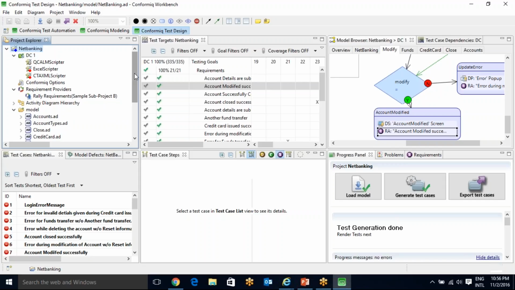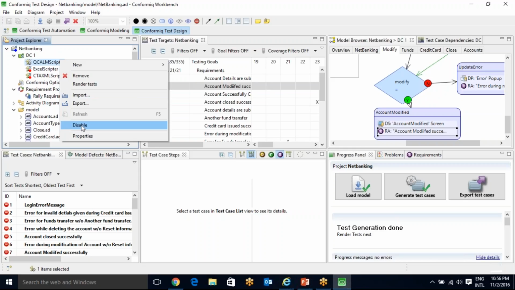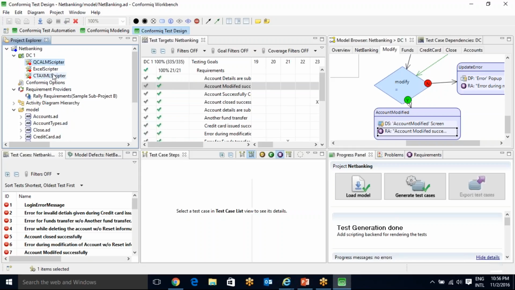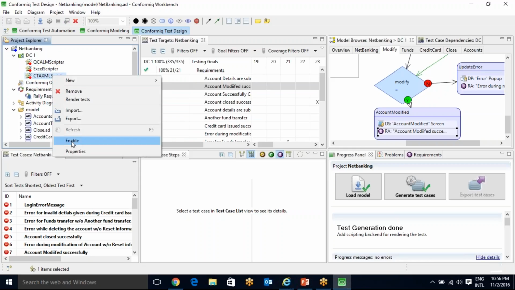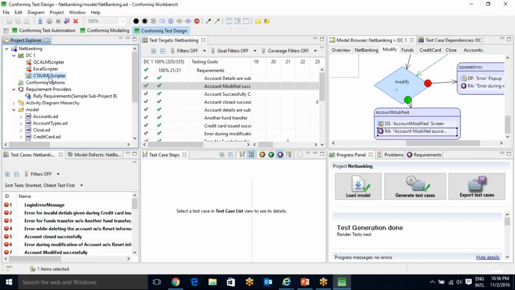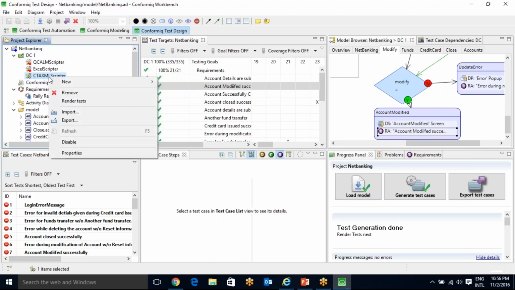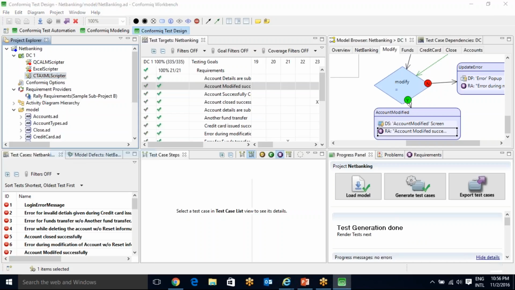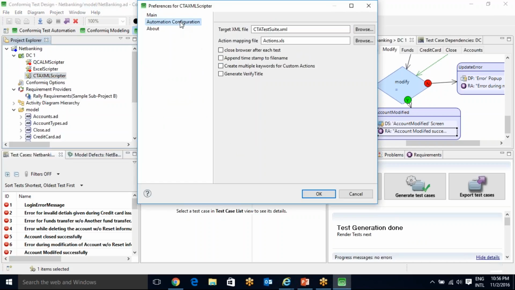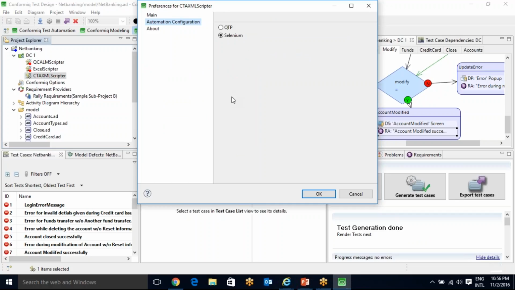What I want to do is convert these test cases generated from the Conformiq tool into test scripts, and then execute those test scripts. For that we have provided a scripter. If you see, there is a CTA XML scripter. If you right click on that scripter and go to properties, it will ask for the automation configuration. There is a window called automation configuration.